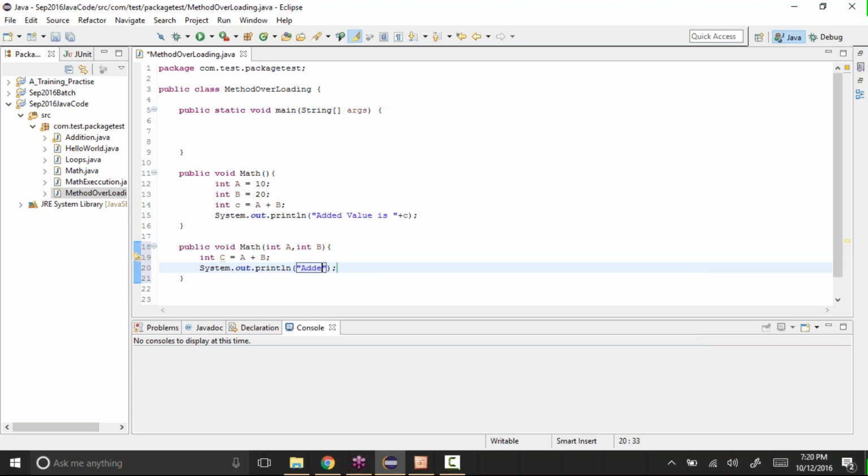Okay, let's say "added value with parameters" and then plus c, a different method.